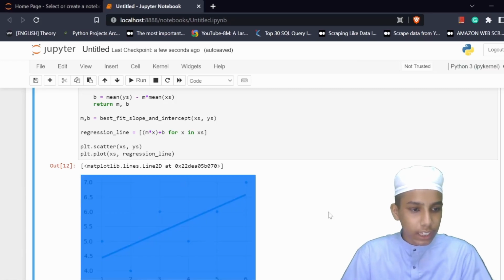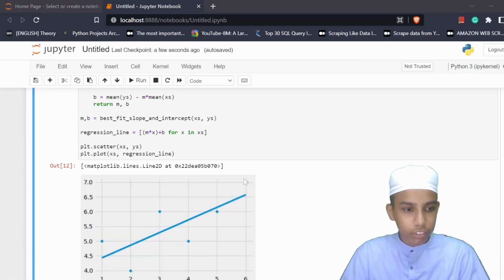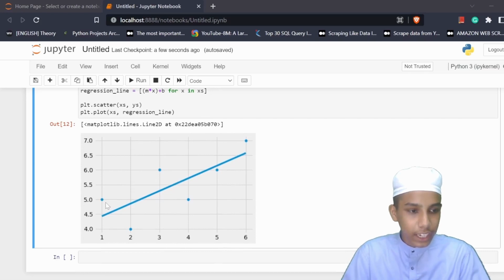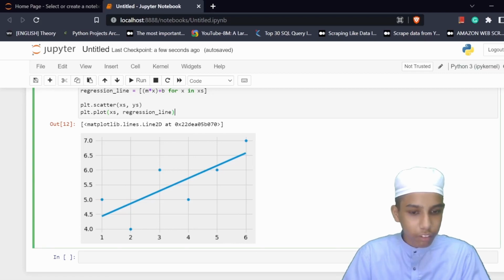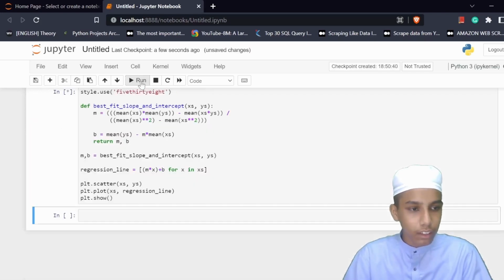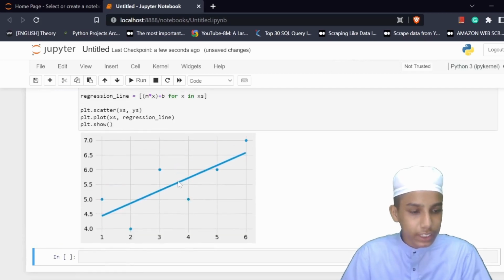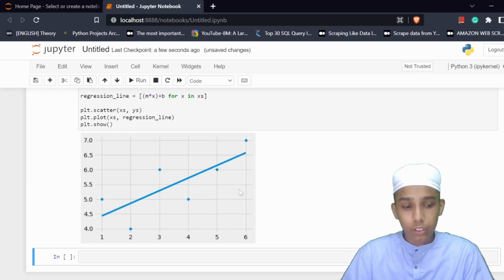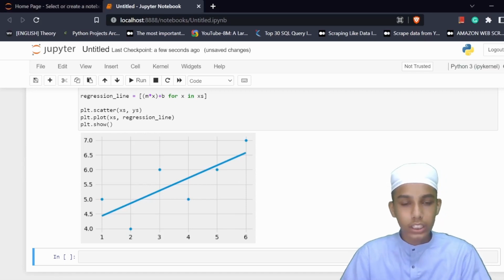So guys, as you can see here, we have a simple graph. You can see the regression line and the points on the screen. If I do one more thing, like plt dot show, and run it, there is not much difference. Anyway guys, no problem. You can see we have a regression line passing through these dots. Anyway guys, that's all for this video.